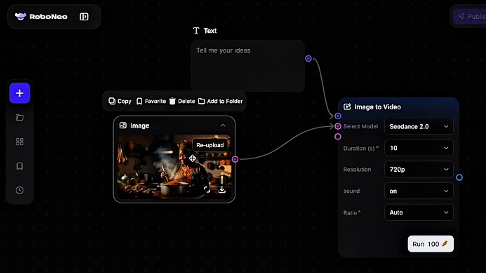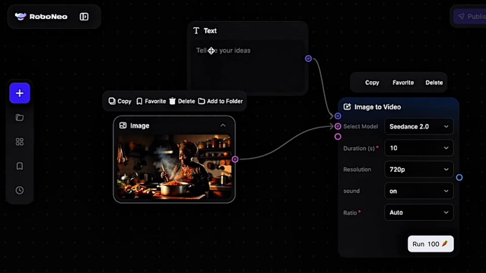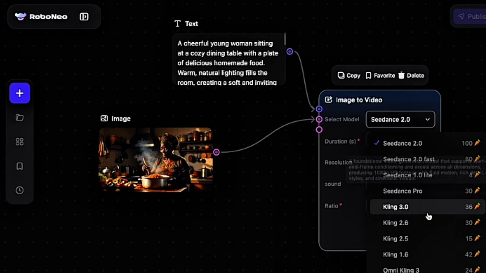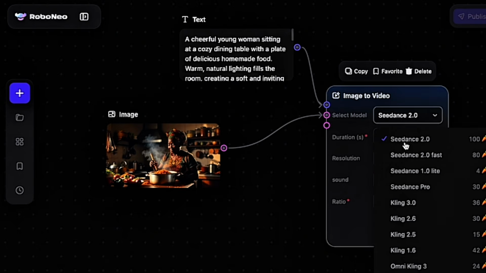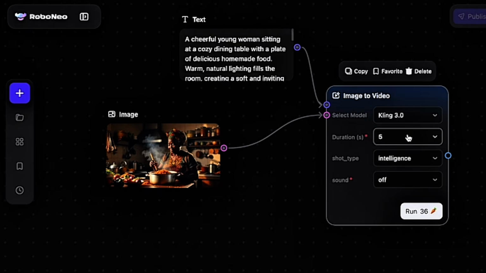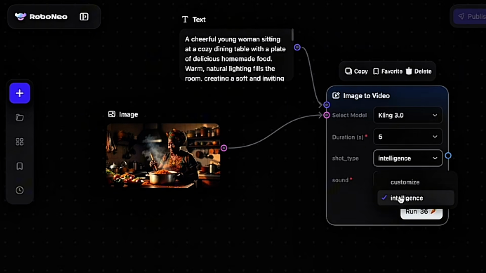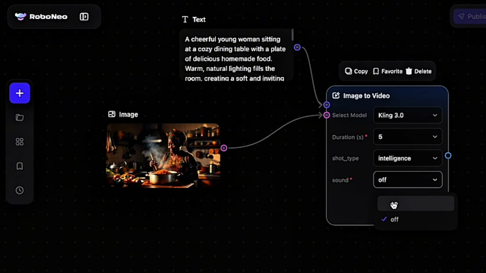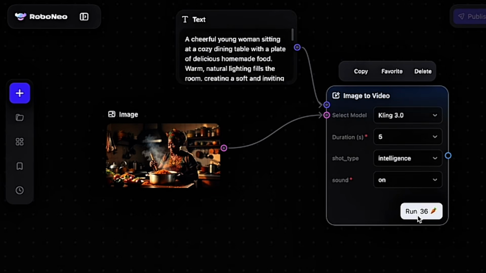All right, so once the image is uploaded, I'm going to enter my prompts here, select the model I want to use. So I would have loved to use Veo 3 for this, but we don't have much credits for that. So I'm just going to go ahead and use Kling 3.0 again. Then I'm going to leave it on 5 seconds, and I'm going to leave it on intelligence. I'm going to turn the sound on again, then hit on generate. It's going to consume just 36.